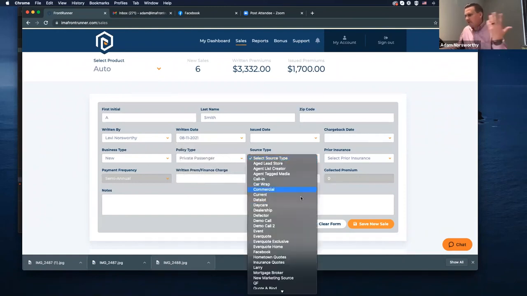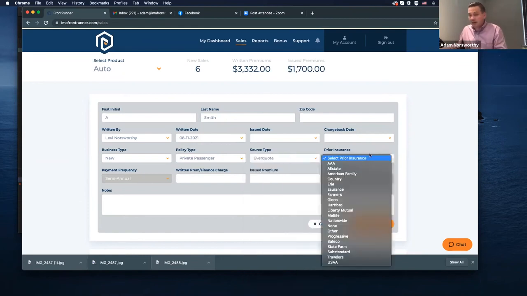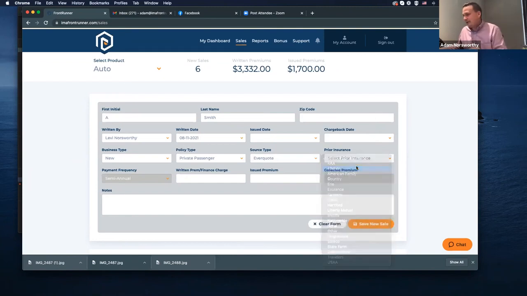Let's say that came from, I don't know, EverQuote, because we know those things work out all the time, right? And then maybe a prior insurance there. Then you just pop in that premium. We're going to say that's a little high. Let's do that. And then the notes is really cool because we encourage you to put the name of the car in the notes. All right.